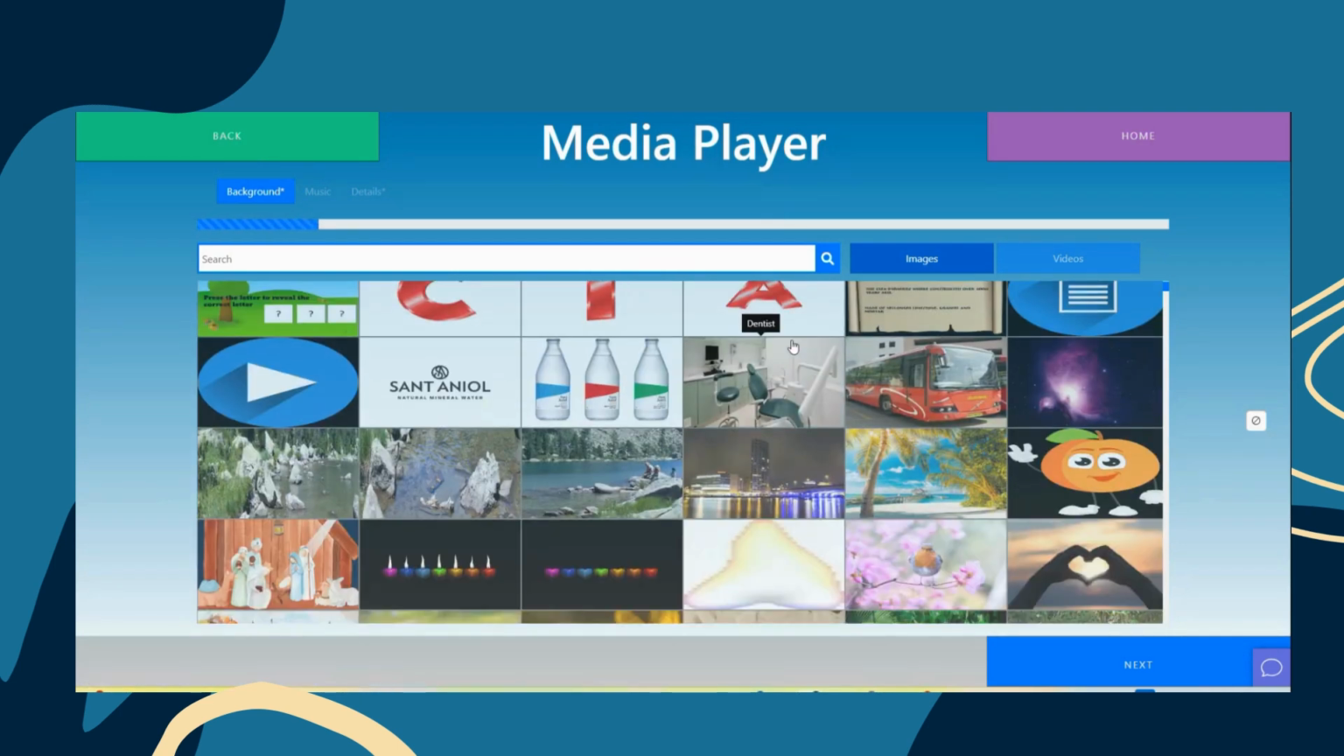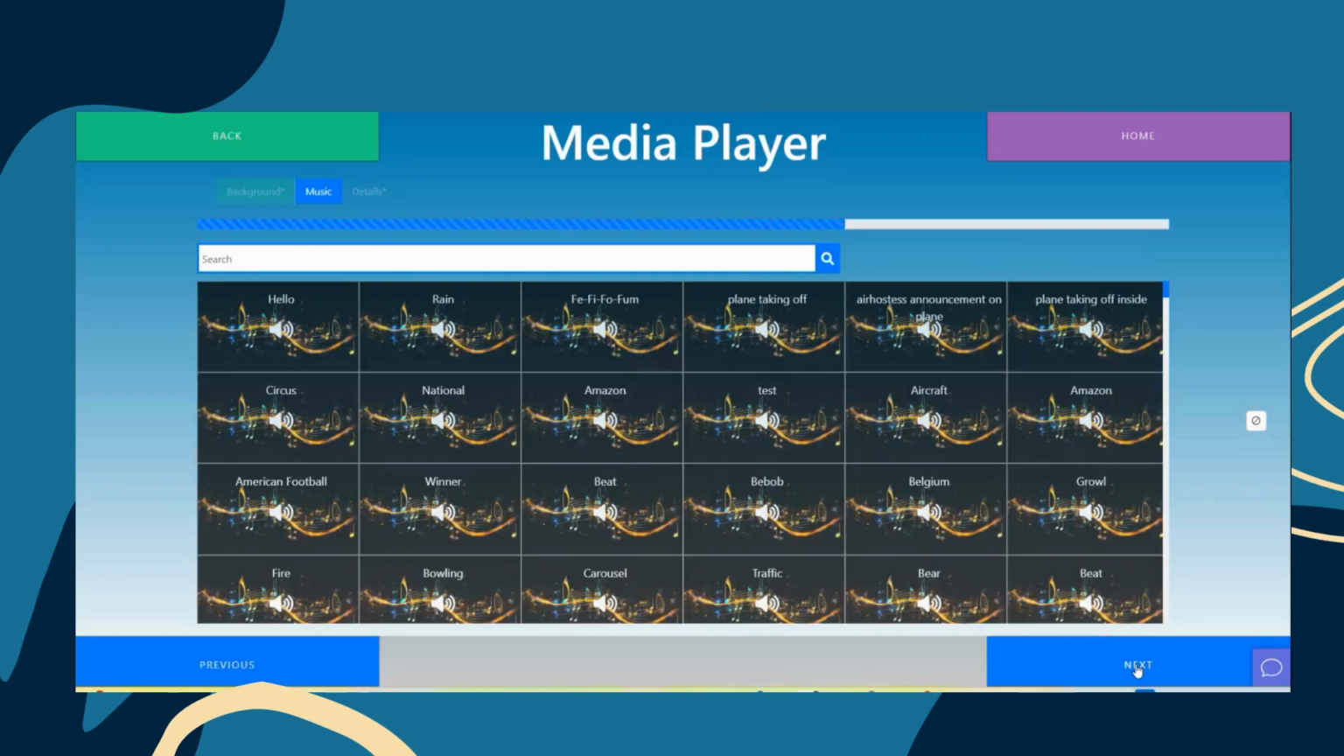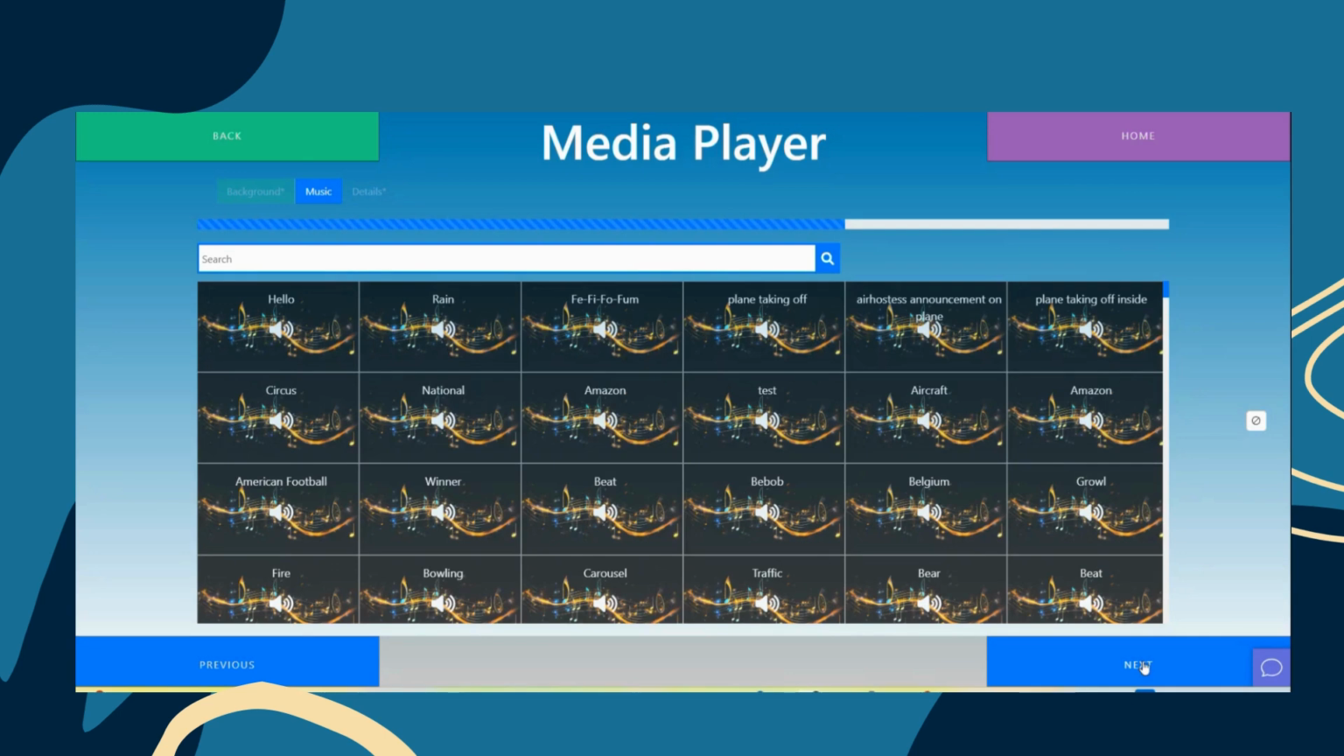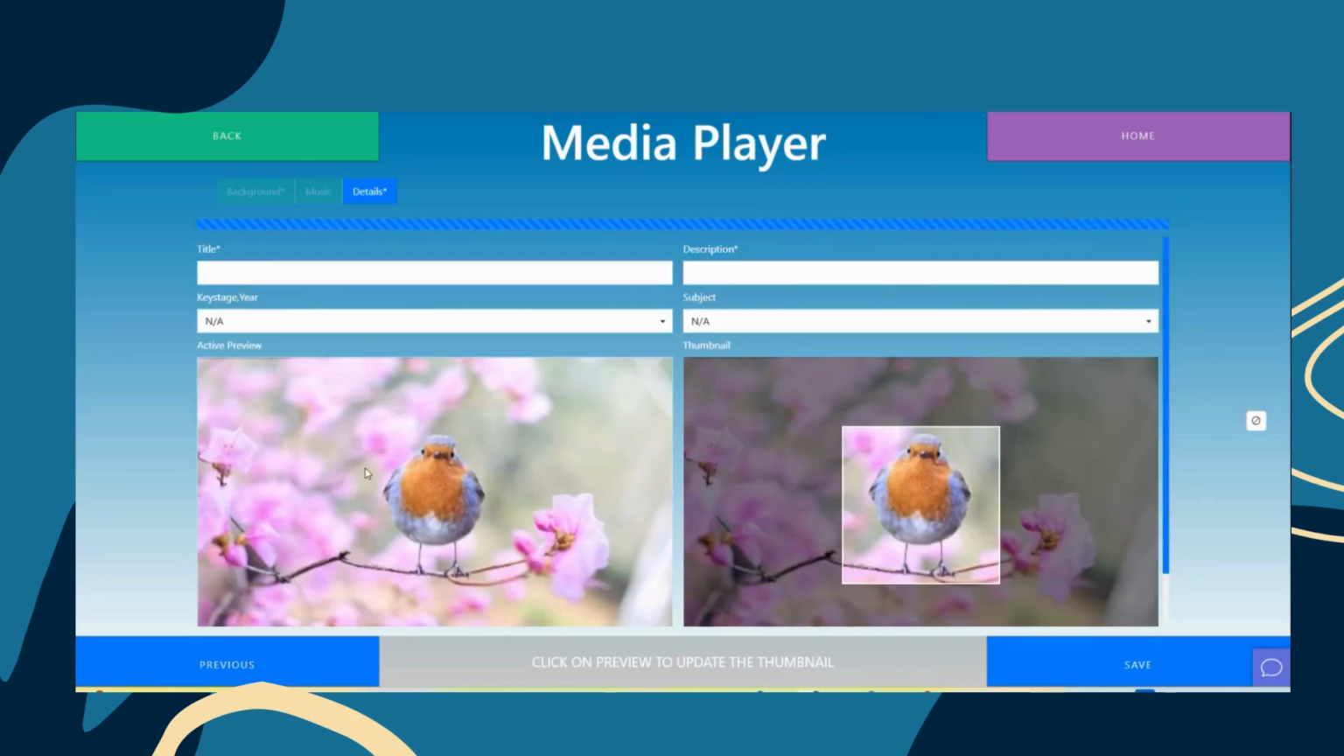At the top, choose whether you want to use an image or a video. Select your chosen file, and a green box will appear around it to confirm your selection. Next, choose a piece of background music or a sound effect. If you prefer no sound, simply click Next.